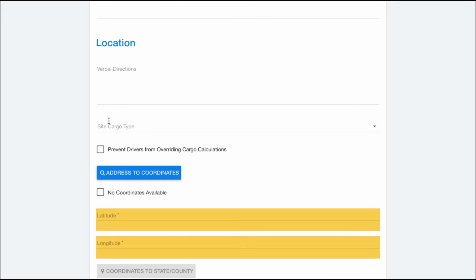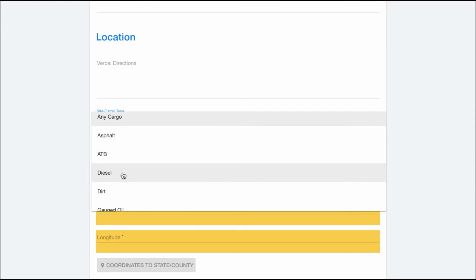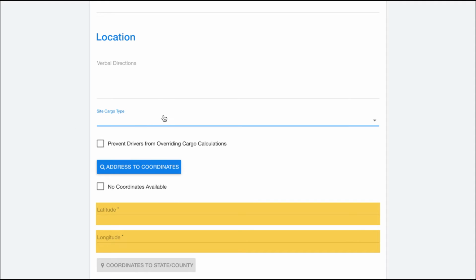to. So one of the things right here, site cargo type, you can specify what kind of cargo this site has in order to limit the types of routes that can be created for that site. So whatever cargo is set up for your organization will be available right there. And you have the option to prevent drivers from overriding a cargo calculation. So if there is, for example, tanks on site and they calculate the barrels from the top gauge, bottom gauge calculation, you can prevent them from overriding it on a site-by-site basis if you want to.